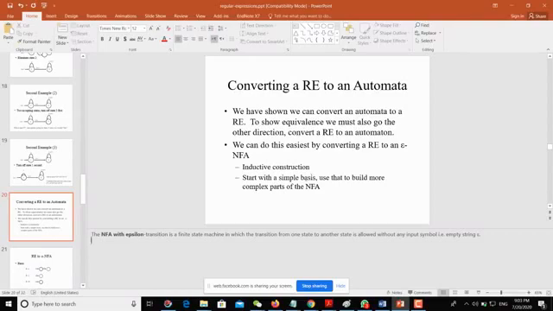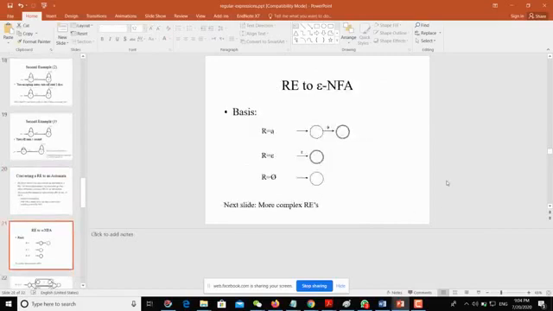Okay, start with a simple basis. We will start with a simple basis, and then use that to build more and more complex parts of the NFA. So here I'm going to start: regular expression to epsilon NFA.